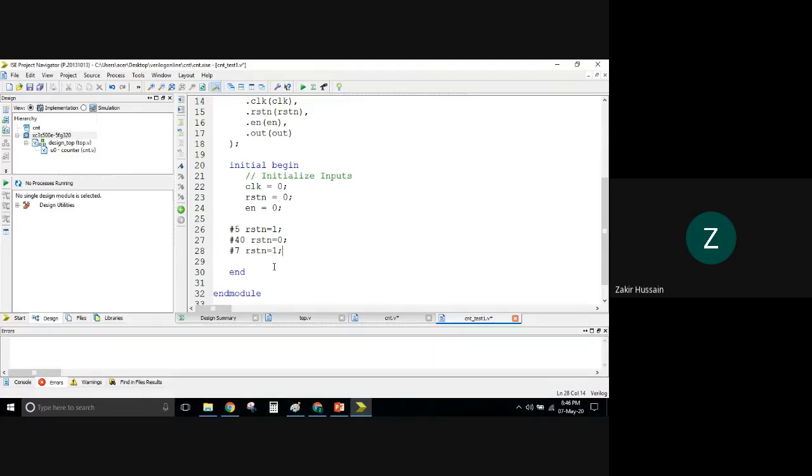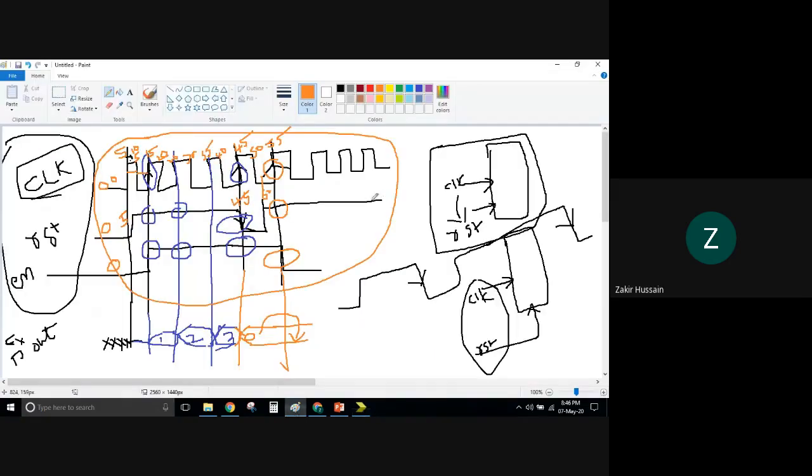I'm making it 1 from my timing diagram. From there on it is 1, and I'm not bothering about that, because I covered all the behavior. Here, can I change? Yes, you can change. But since the required behavior is already covered here, I'm not bothering about it.